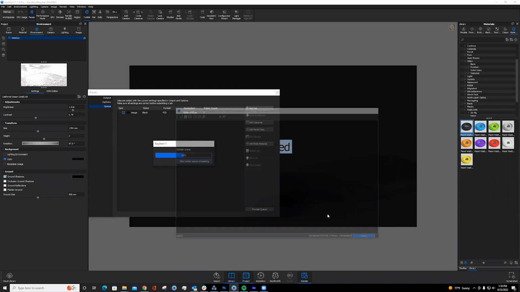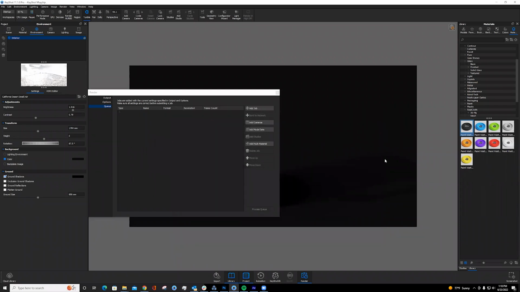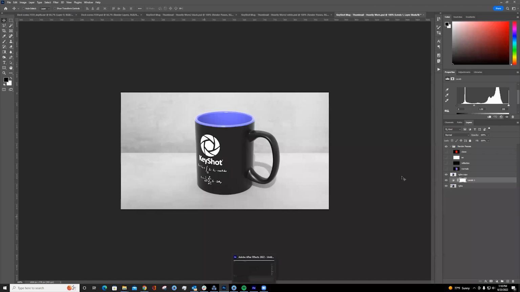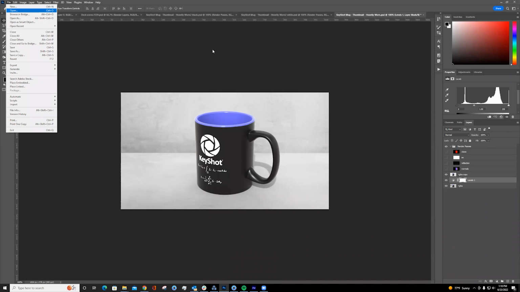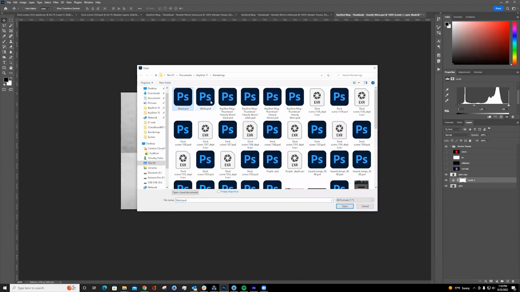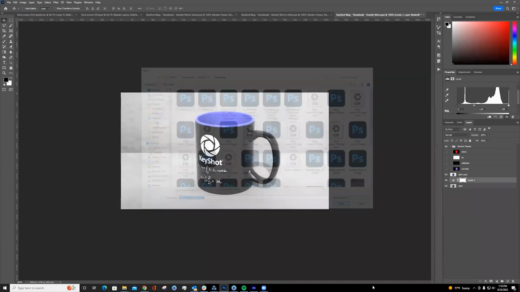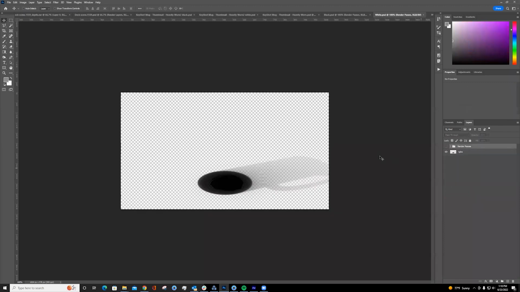Okay, now that that's done, let's go to Photoshop and see what this all looks like. All right, we're gonna go open. We have the black background and the white. This one that you see on my screen right now is the white background, and this one is the black background. And at first glance, it looks exactly the same between the two.